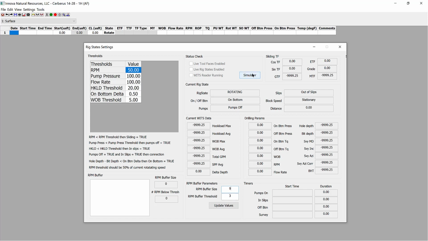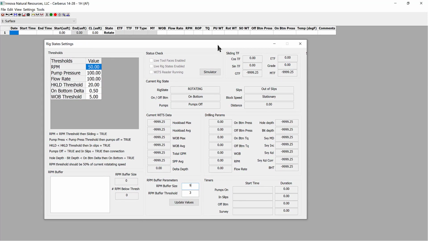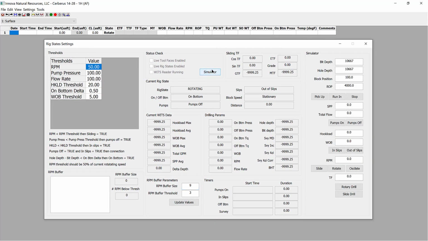So in this case, I don't have a live WITS feed coming from a rig, so I'm going to use our simulator to simulate WITS or WITSML data feed coming in to WellSeeker. So I'm just going to go ahead and start that with rotary drilling. And in this section here, you can see your current WITS data that's come in. Okay, so in this case, this is simulated data, but you would also see your WITS or WITSML data feed information populate within these cells here if you've received them.